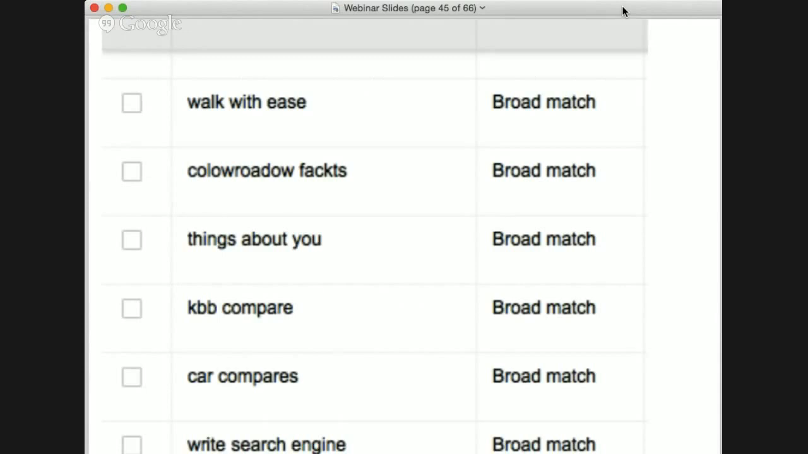And so here is a list of keywords that people were typing in to find our directory software. You can see someone typed in walk with ease and came to our website. Someone typed in things about you and came to our website. And someone typed in right search engine and came to our website. These things are completely nonsensical, and in no way were they good customers. But this cost us money, because someone wanted to find pediatrics or walk with ease. What could they possibly be looking for? This person completely misspelled Colorado facts and came to our website.